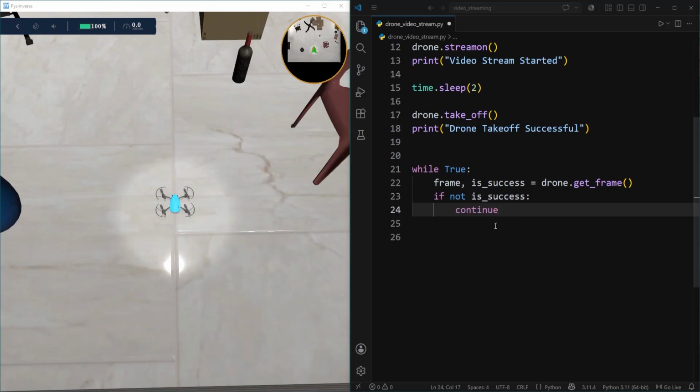Next, we need to show the video stream from the drone feed, from the drone camera. For that, I'm going to use a method called imshow, which is from cv2, OpenCV.